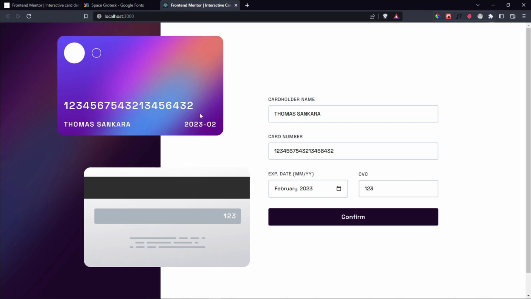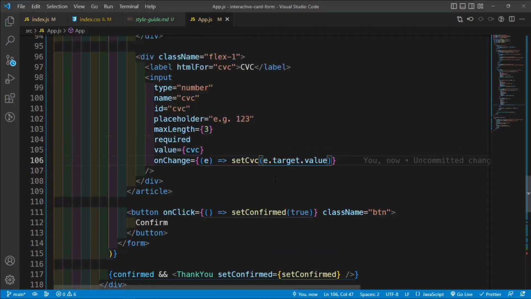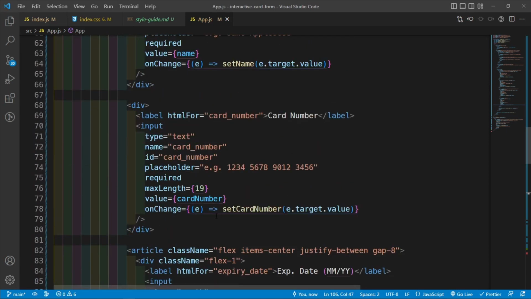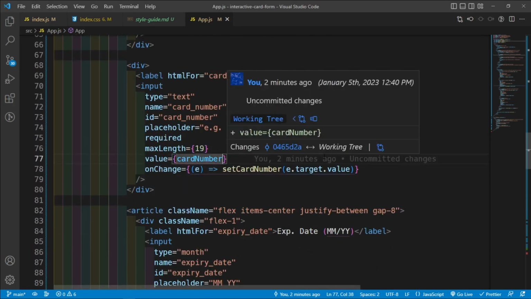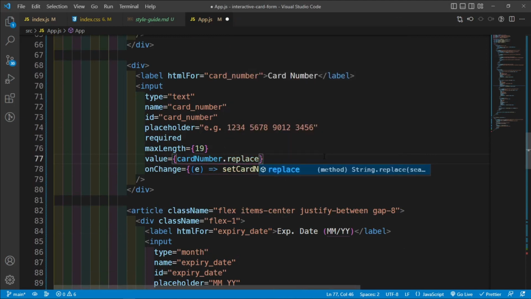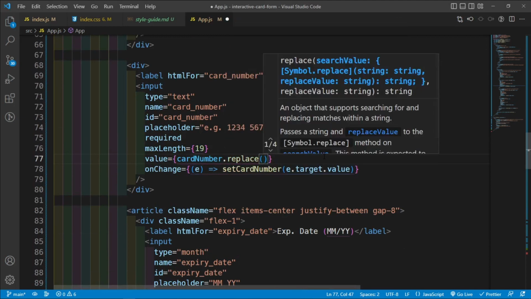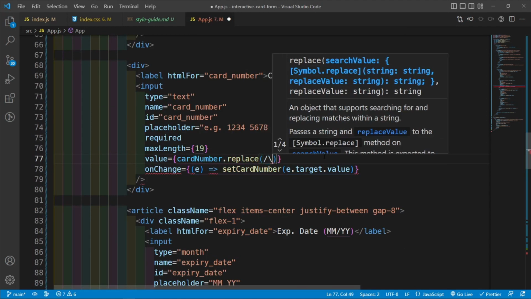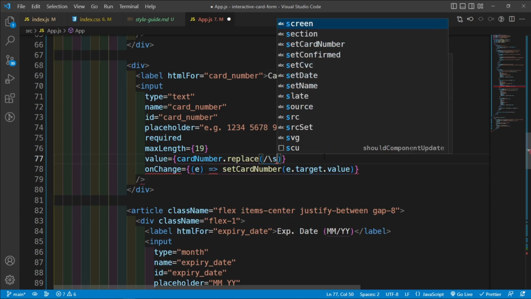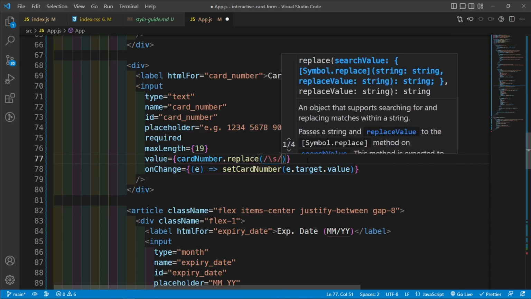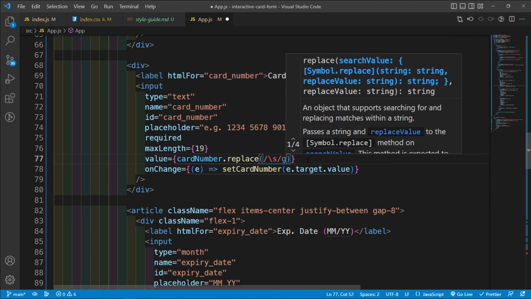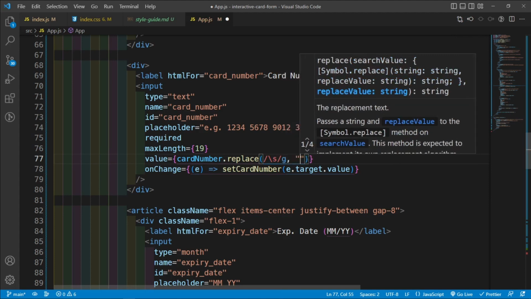The way we fix the format for the card numbers is I googled this and I can't remember it well, so I'm going to look at where I wrote it down. We're going to do this inside the card number value. We're going to say cardNumber.replace, and then replace with a regular expression, /\s/g, comma, and an empty string.